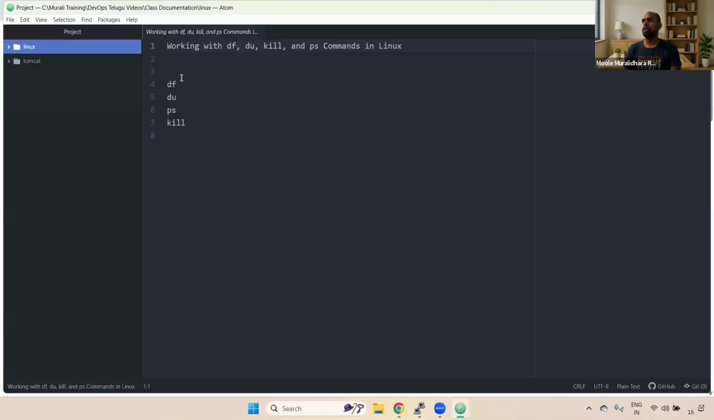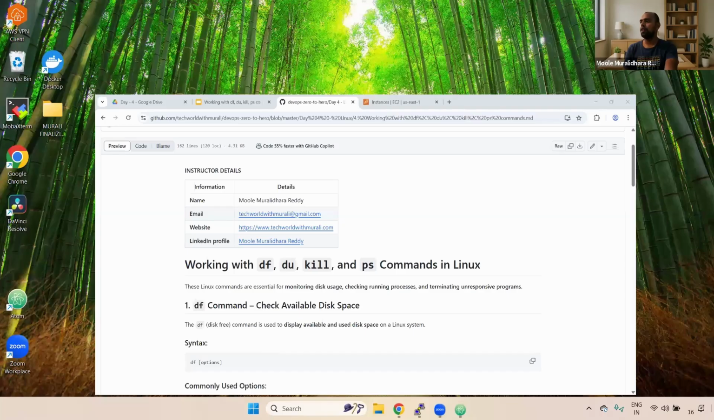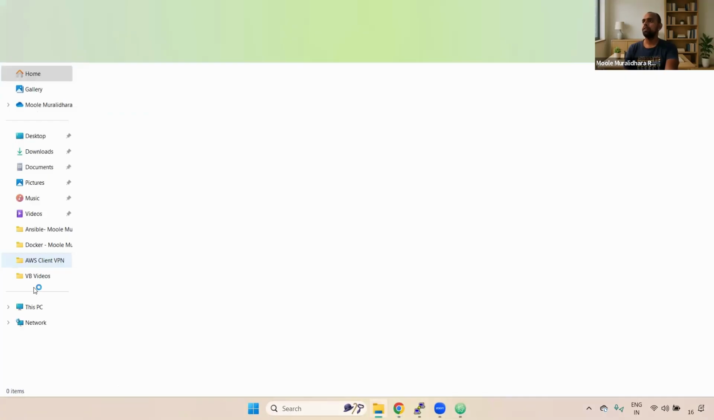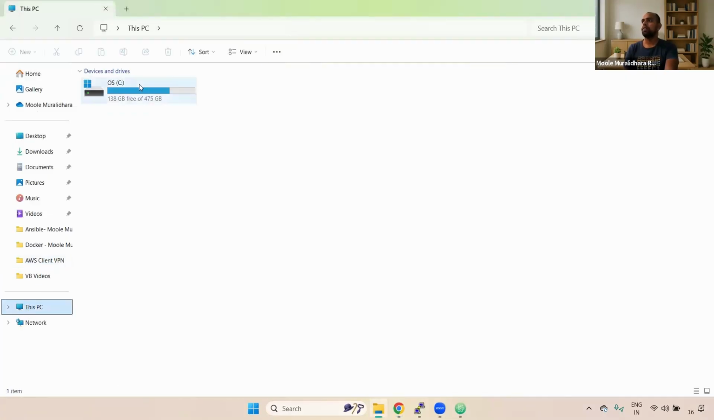So first one, df. Df is nothing but disk file system. In Windows, usually we can check the C drive, D drive, right? If you go here, you can check whether we have a C drive or a D drive. In Linux, we have file systems. In Windows, we call them drives; in Linux, we call them file systems. We need to check how many file systems we have and what size they are. Everything we can verify using the df command.